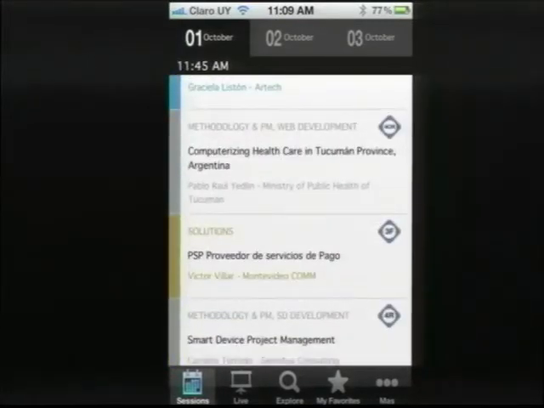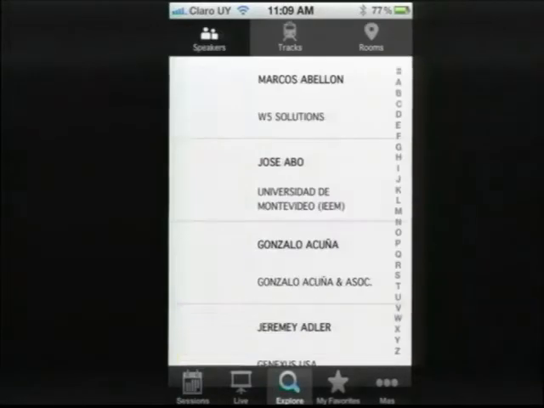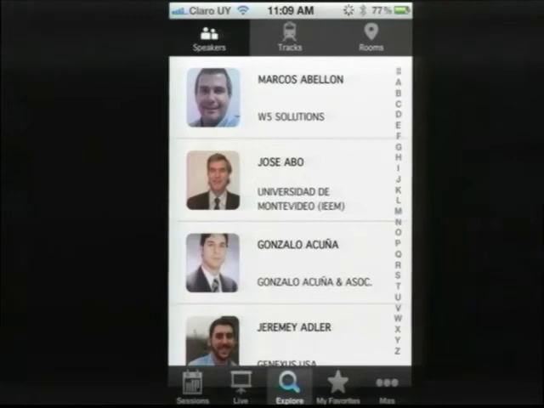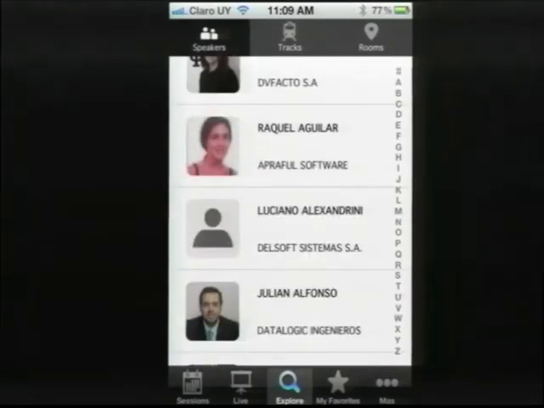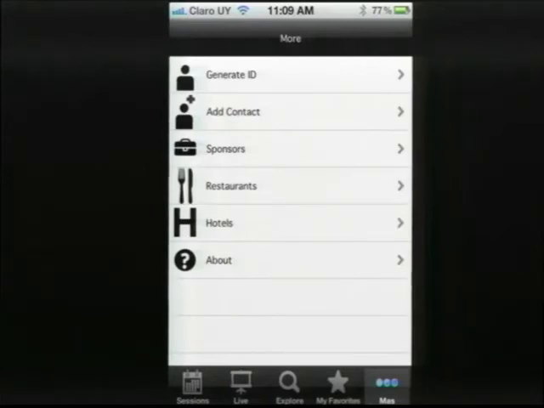If I'm going too fast, please stop me, because I tend to jump from here to there. These are the speakers. We can bring information on the sponsors or nearby hotels and restaurants.